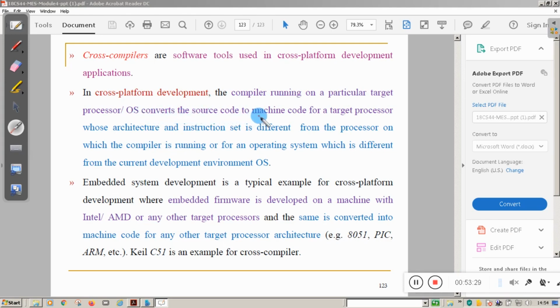OS converts the source code to machine code for the target processor, whose architecture and instruction set is different from the processor on which the compiler is running, for an operating system which is different from the current development environment OS. As I said, we use Keil version 4 or 5. So it is an IDE development tool, where we write the program using the C language, embedded C.